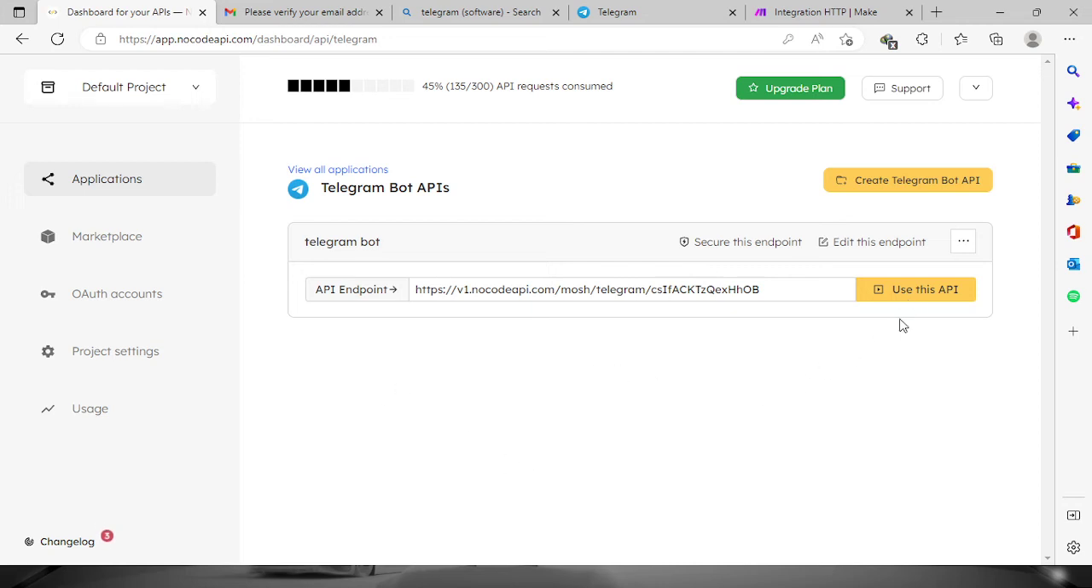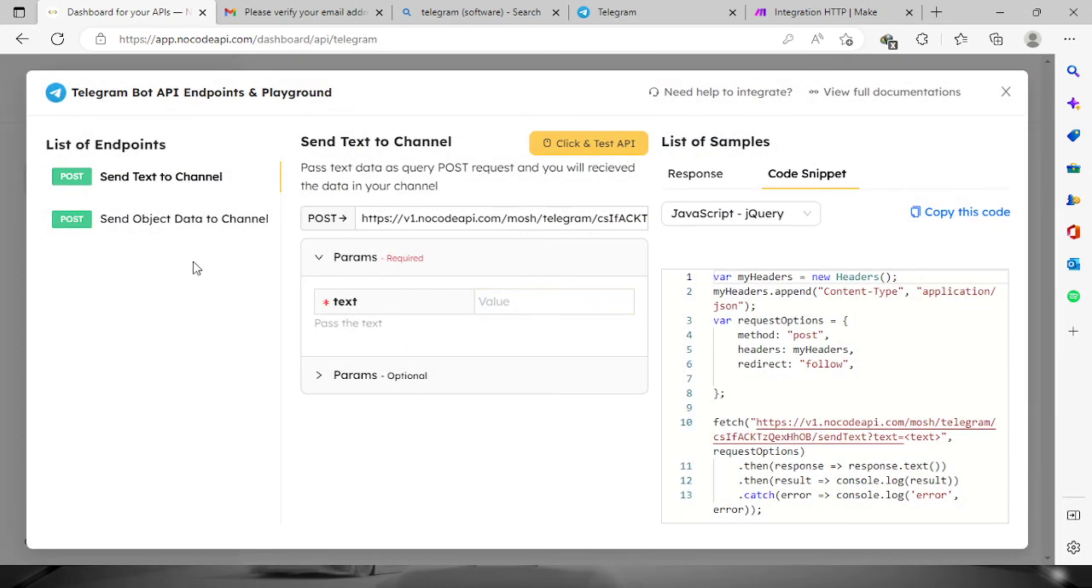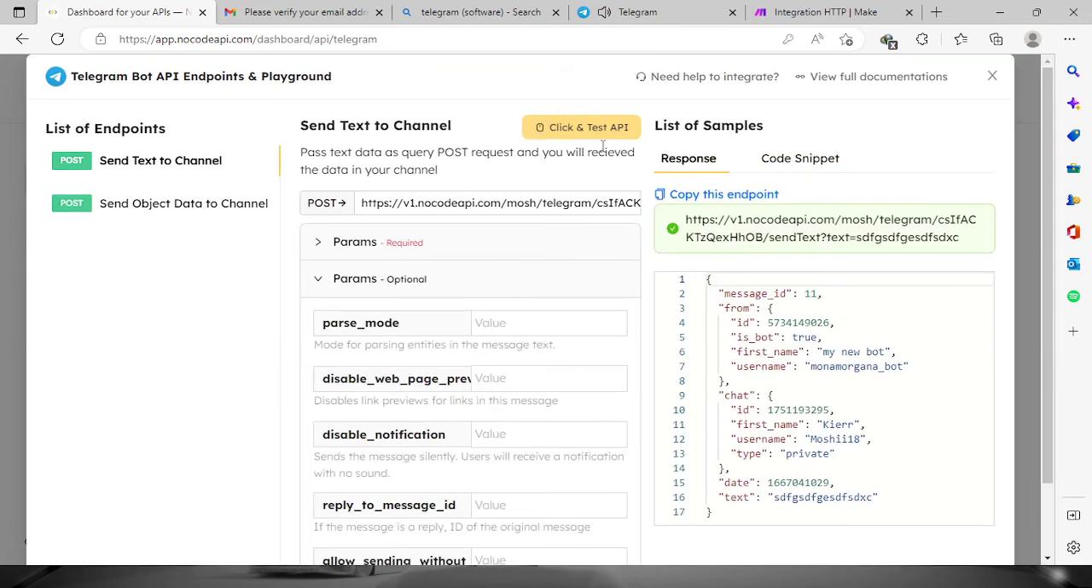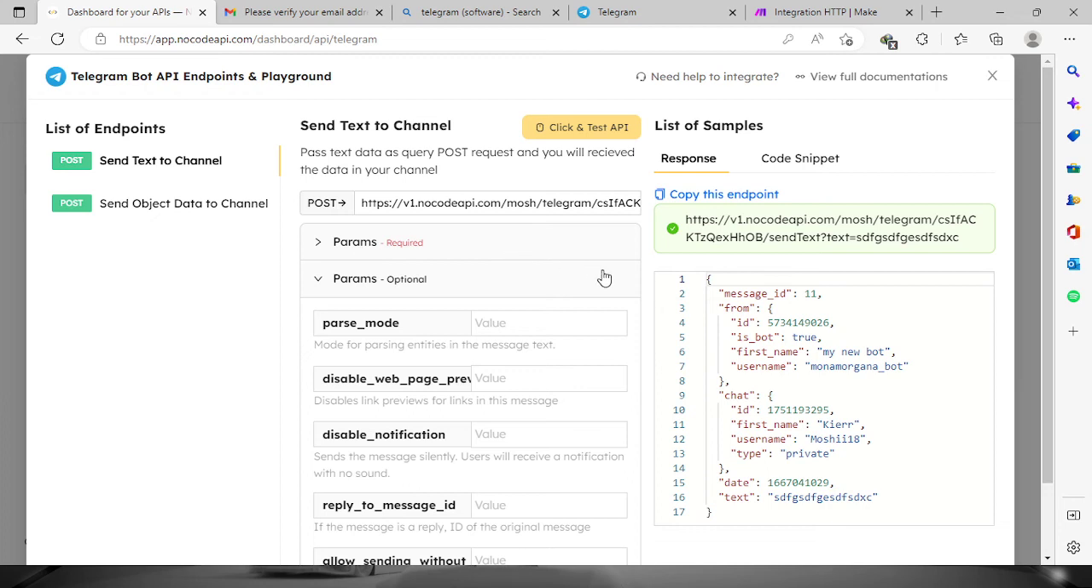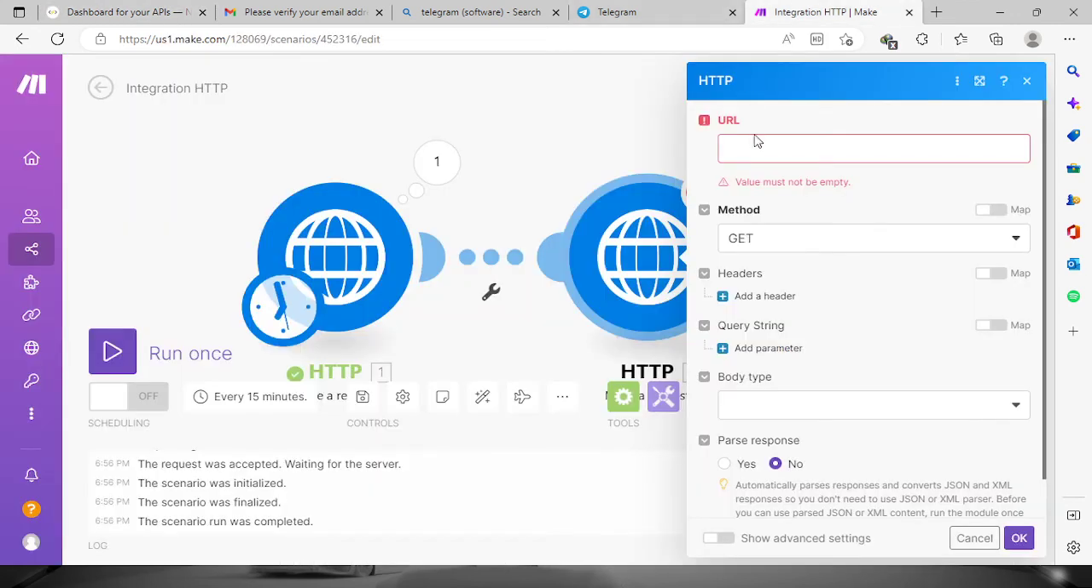Okay, so we're going to check the list of endpoints. Use this API. Okay, and we're going to have to test this one to see if the bot is working on Telegram. So I'm going to send a message, click on Test API, and going to my Telegram, I have received the message. So my bot is working. Now go back to your dashboard. Okay, so this will be the URL for your bot. Copy this one, go back to Integromat and paste it right here.